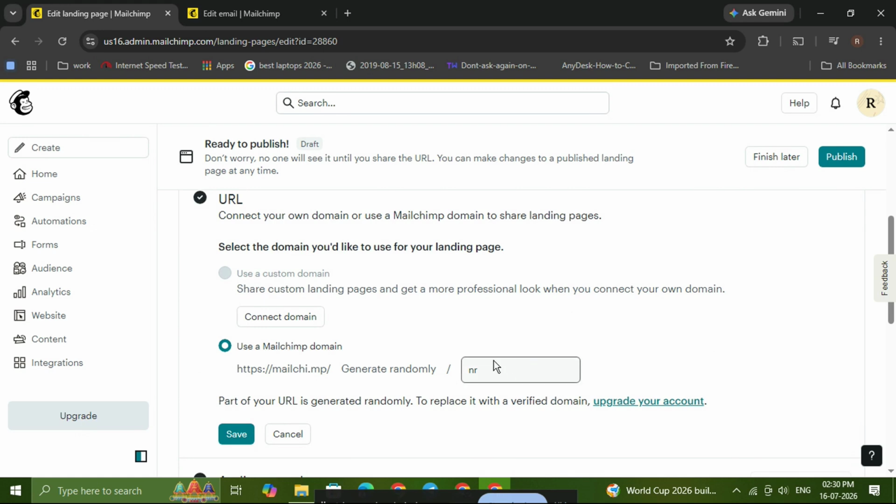Make sure the URL is clean, easy to remember, and relevant to the page content if possible. After that, review everything one more time to make sure the design, text, and settings are correct. When you're ready, click Publish. Mailchimp will make the landing page live, and your page will be ready to share with your audience. You can now use that link in social media, ads, email campaigns, or anywhere else you want to send traffic.